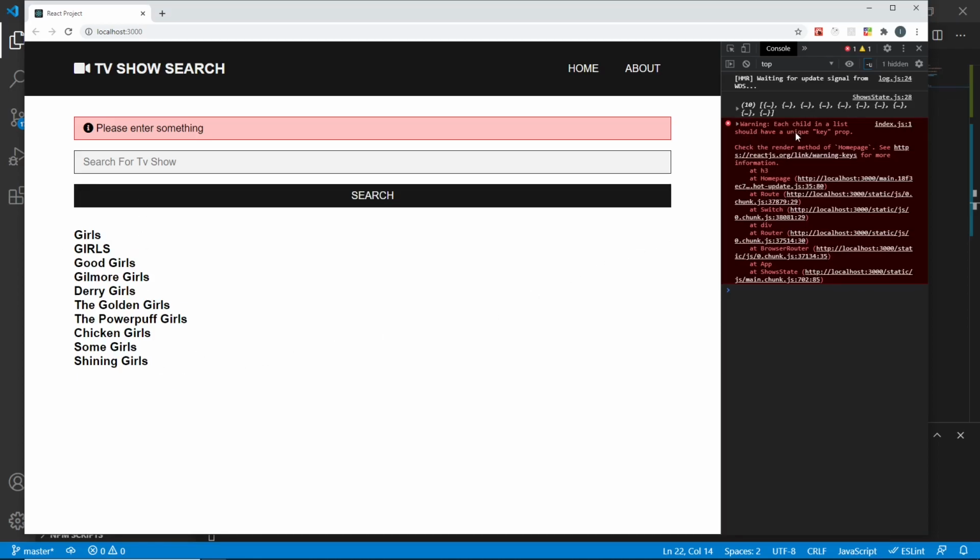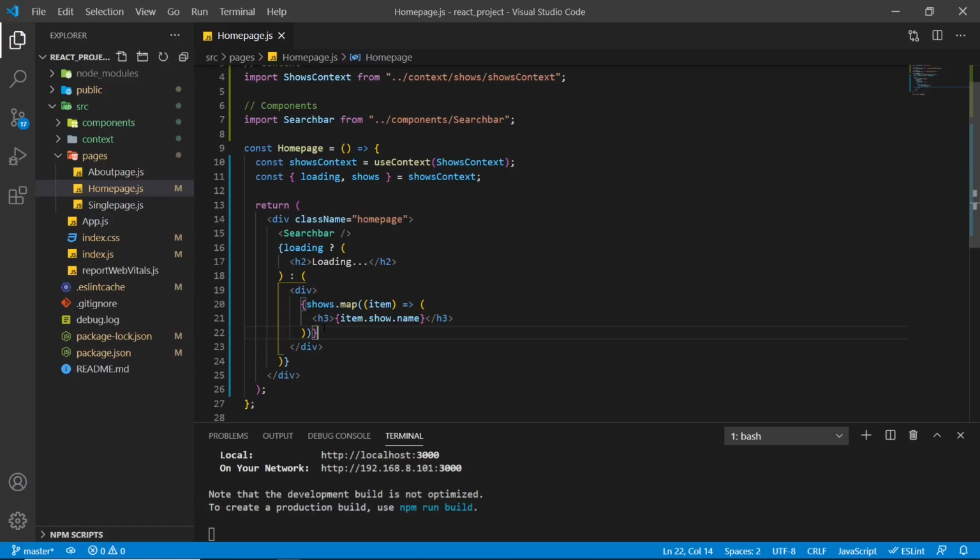So this warning just means for each one of these maps we need to pass a key, but we're going to make this a component. It's going to be called ListItem. So let's quickly create the ListItem component next.